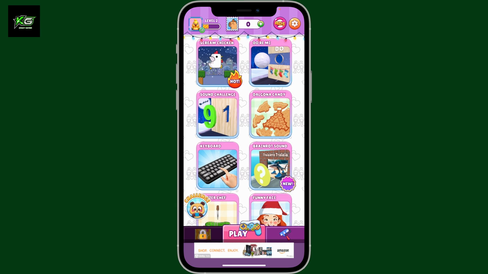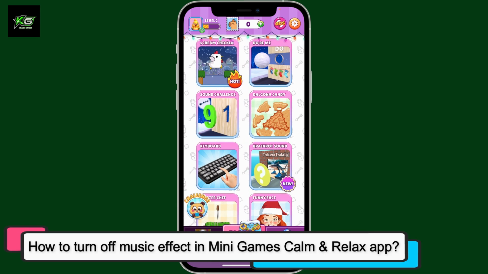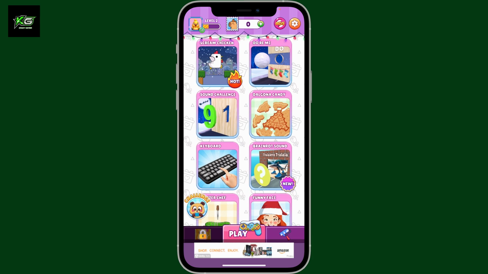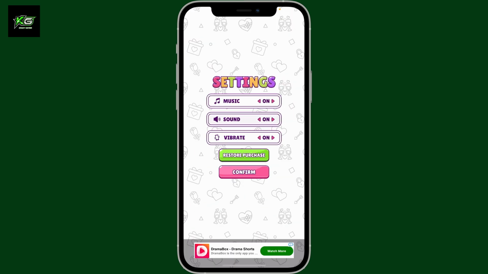Today I'm going to be guiding you through how to turn off music effect in Mini Games Calm and Relax application. If you want to enjoy Mini Games without the sound effect, then first of all, launch the Mini Games Calm and Relax app on your mobile device, and from the home page, look for the gear button at the top right corner and tap on it. This will open up the settings menu.